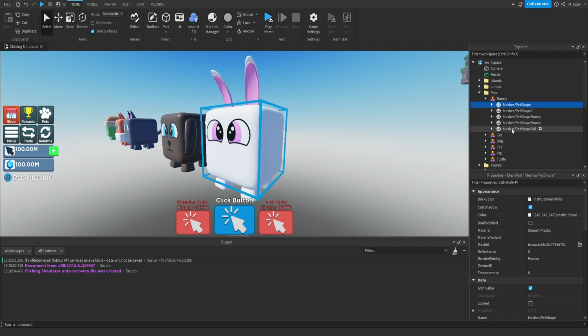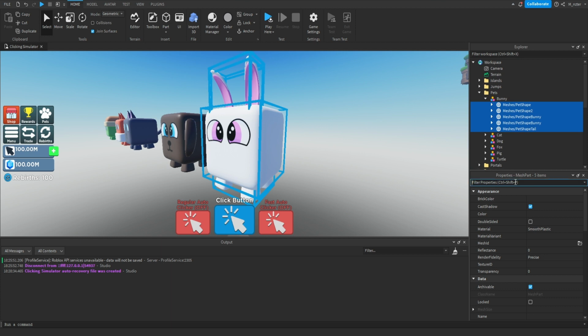Additionally, every single mesh part inside of our model should actually have a couple of different properties set for it. So for instance, it should not be able to collide. It probably can query and can touch, but I just set those to false as well, but it definitely should not be able to collide. Additionally, it should not be anchored either, so make sure that all those mesh parts are not anchored.